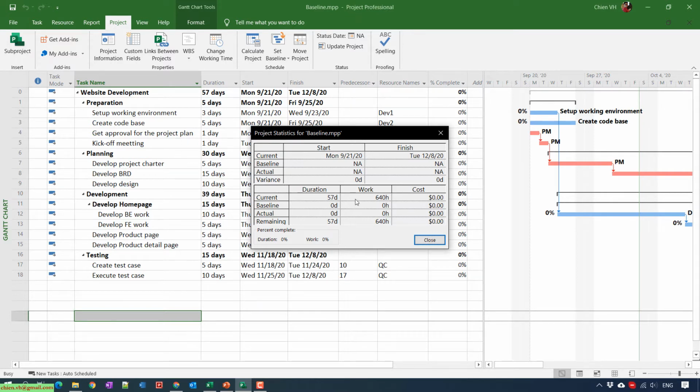Underneath the first section we have another section. It displays the duration, the total working hours, and the cost for your project. You can also see the percent complete for your project, for the duration and work. Before we do the comparison, we should set a baseline for our project.